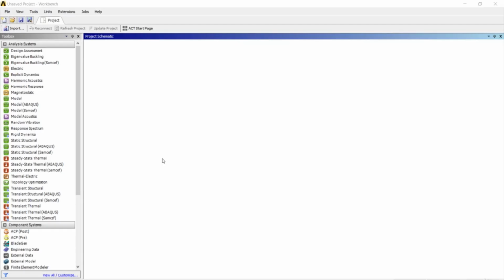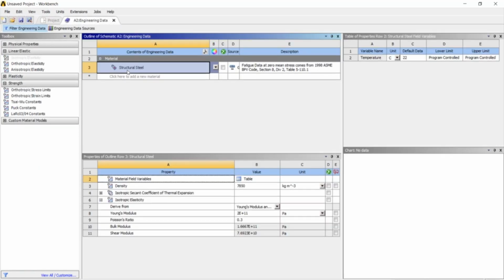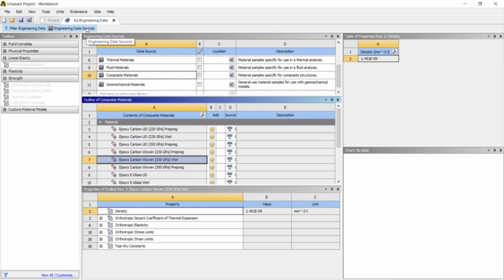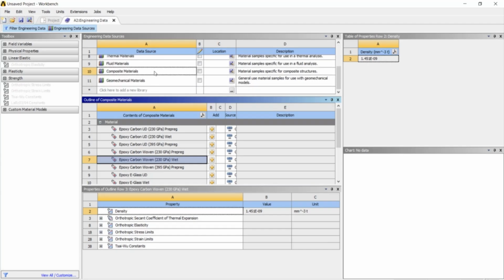To perform modal analysis on an Audi car bumper, we are going to drag this modal analysis system onto the project schematic, and once I drag it to the project schematic, I am going to go to the engineering data. Here, as I told you, the bumper is made up of carbon fiber composite. For that purpose, I am going to go to engineering data sources. In the engineering data sources, I need to browse to the composite materials library, as carbon fiber is part of the composite material library.